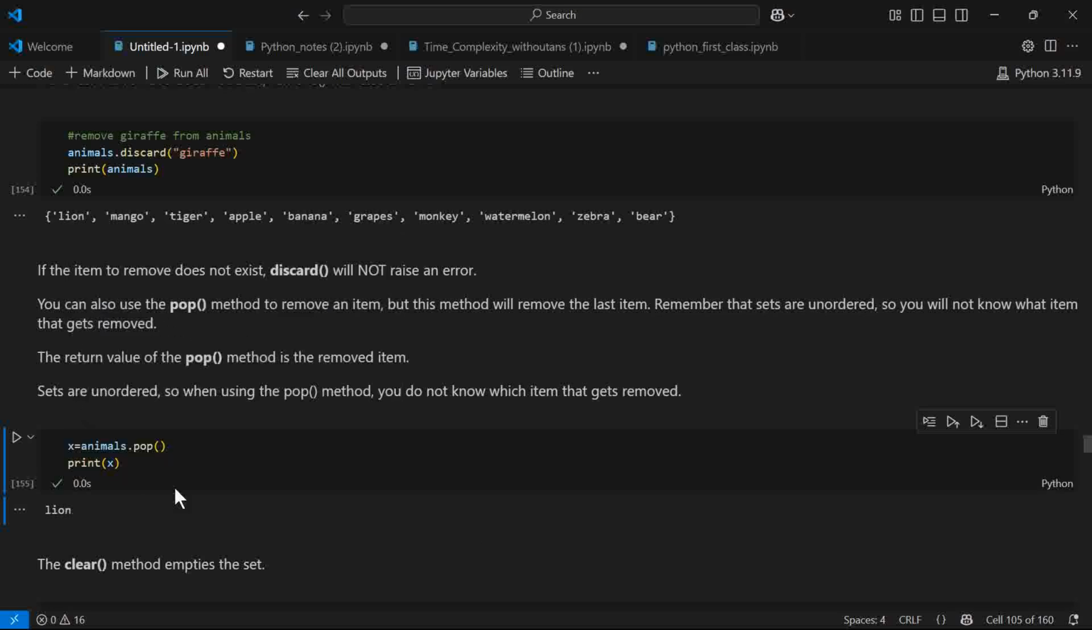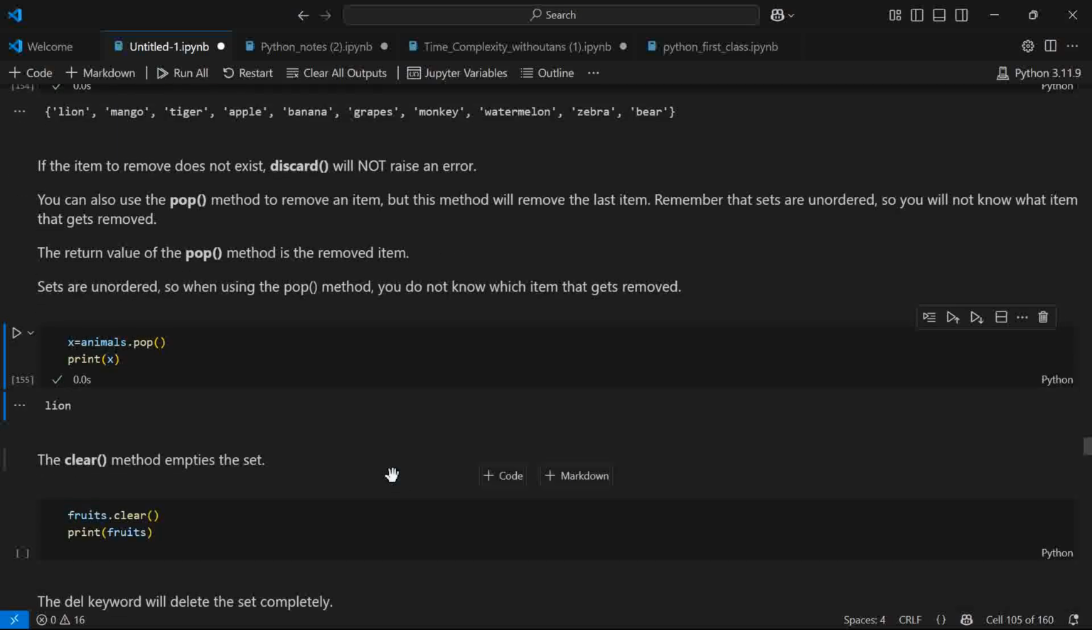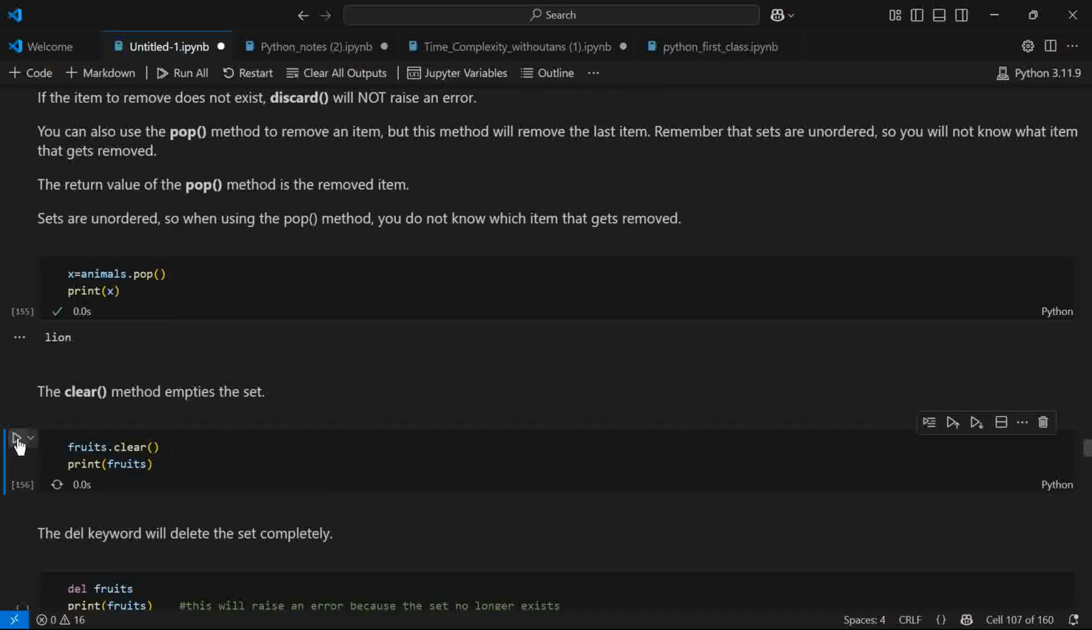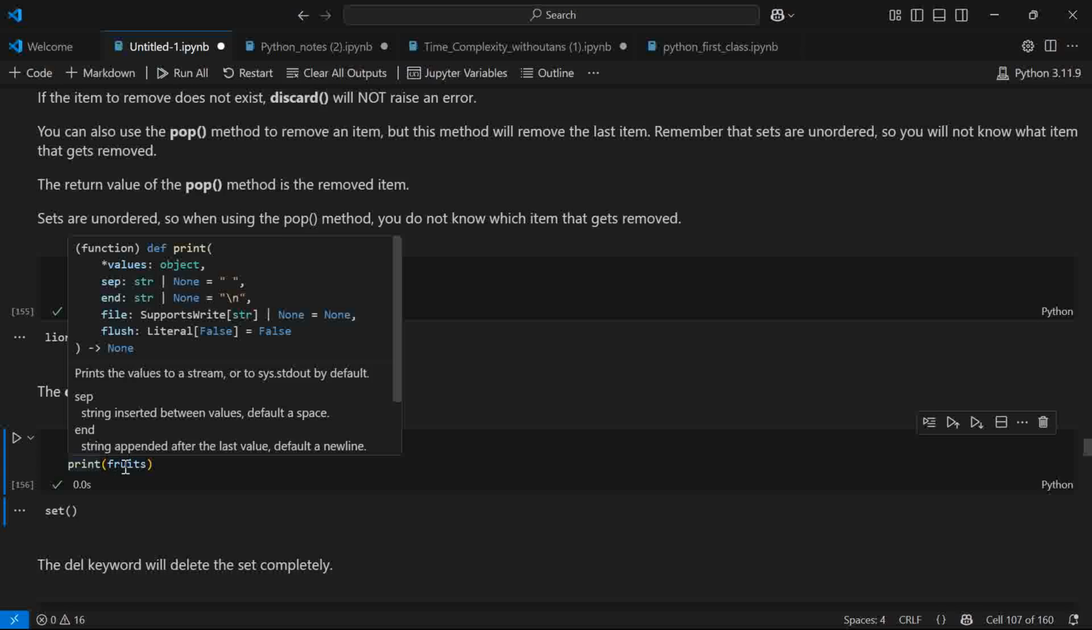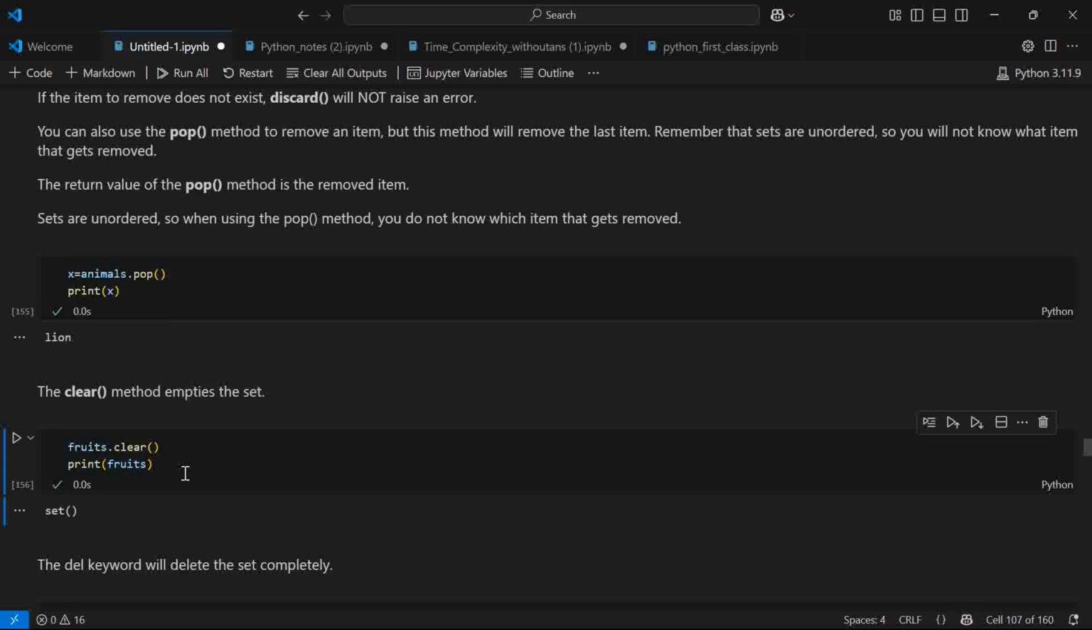x is equal to animals dot pop. So we have applied the dot pop method on animals, and then we are printing the item that it removed. Now next we have the clear method, which will empty the entire set. So see, now we have an empty set when we print fruits, because we have cleared the fruit set, so there is no element right now, so it is showing an empty set.